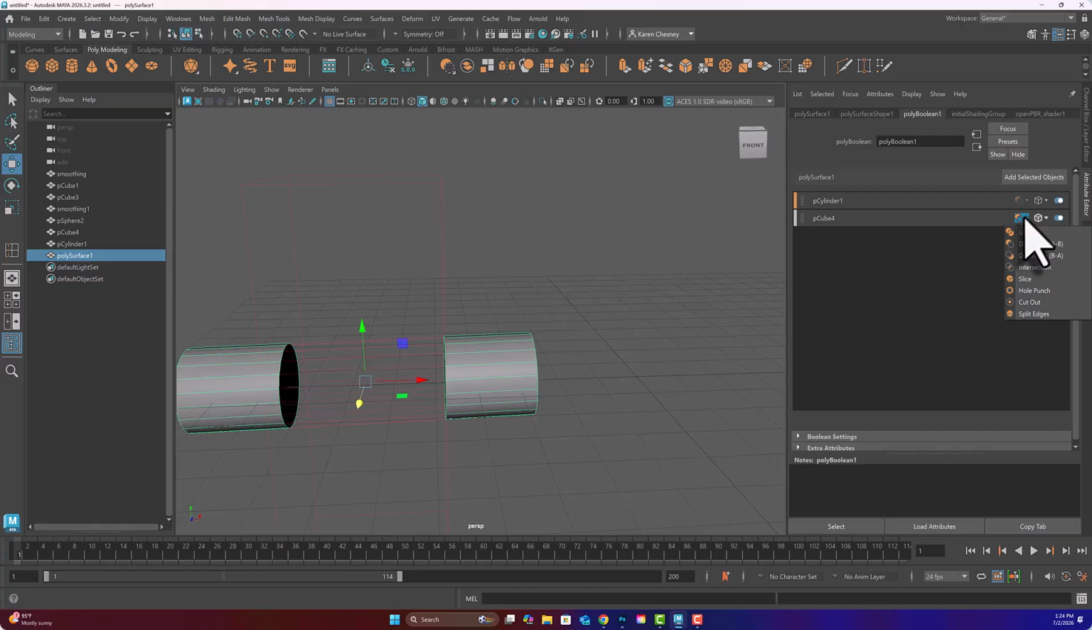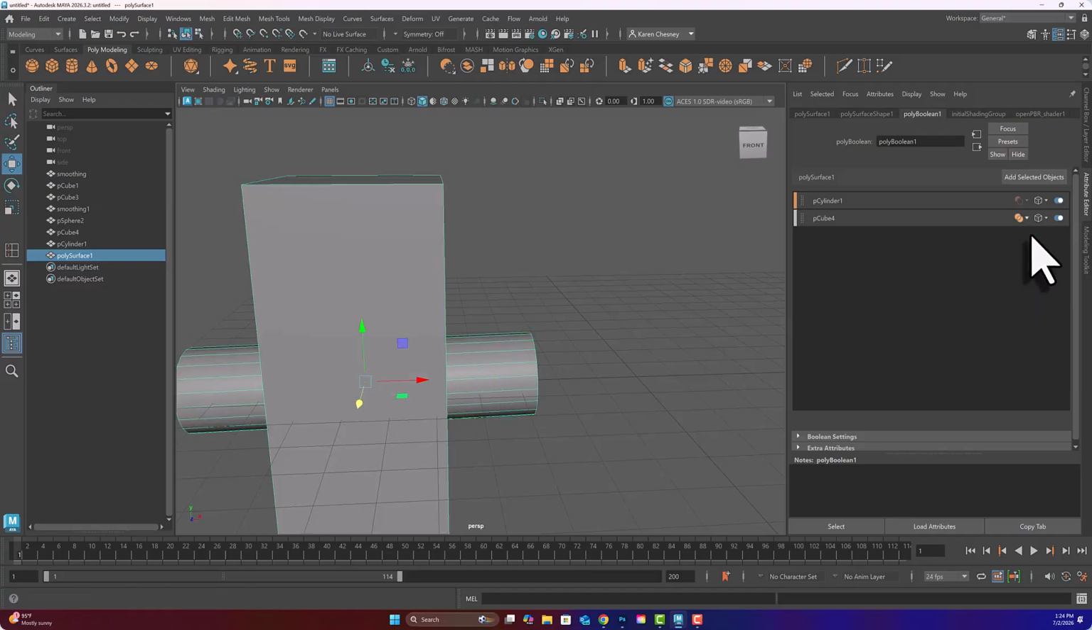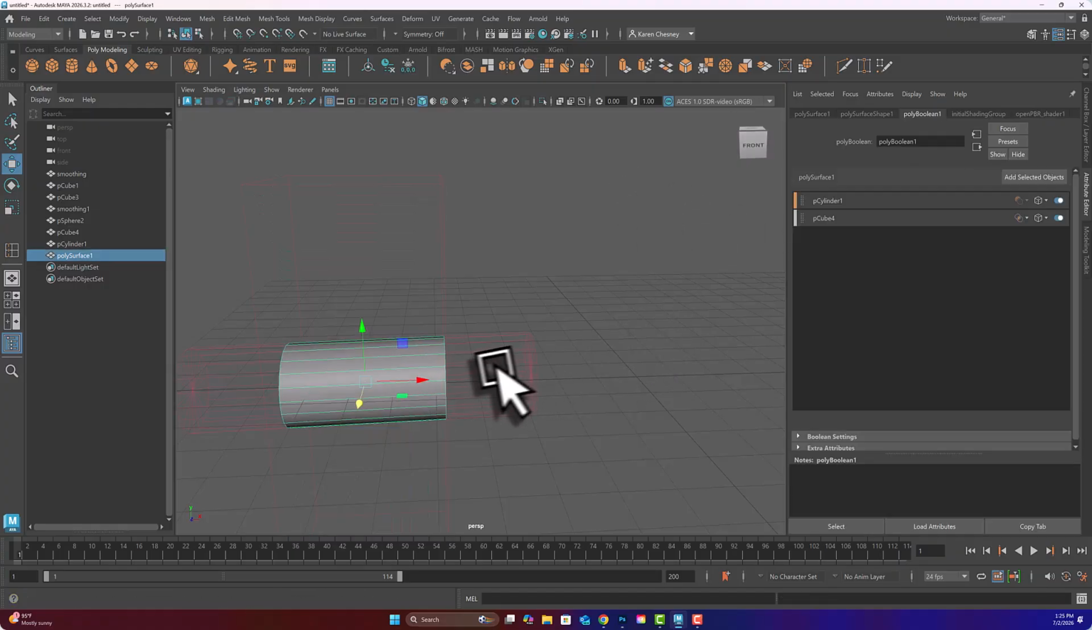And here are my choices. I could say, oh, no, I didn't mean to do that, I meant to do intersection. Or, oh, no, I meant to do union. It creates a new tab, a new node over here. So if you want to do it that way, that's fine too.